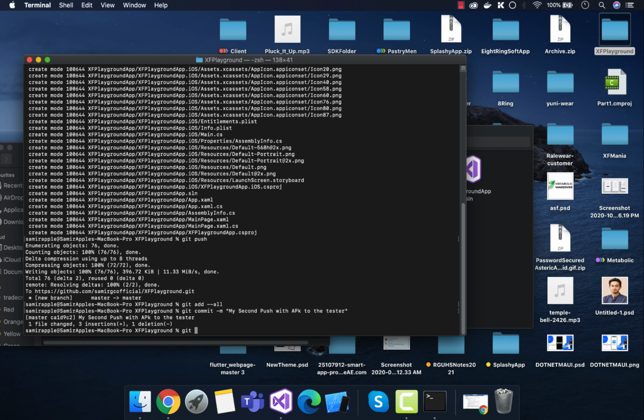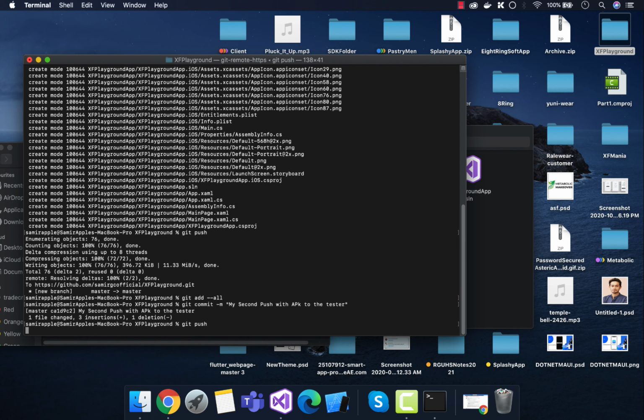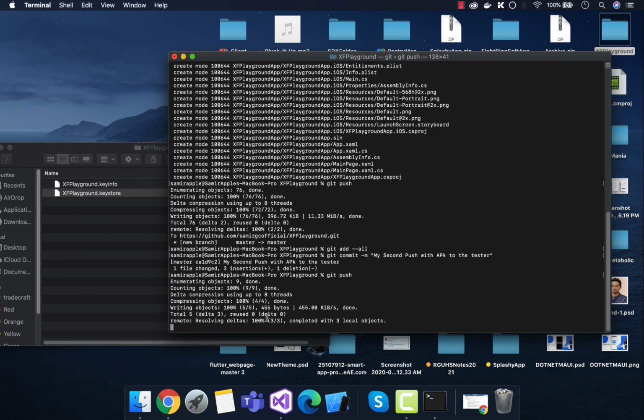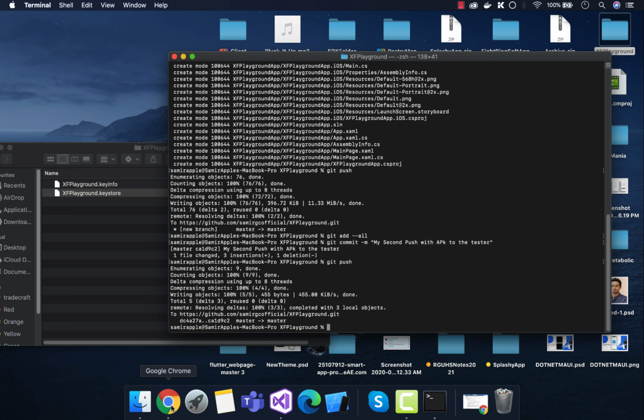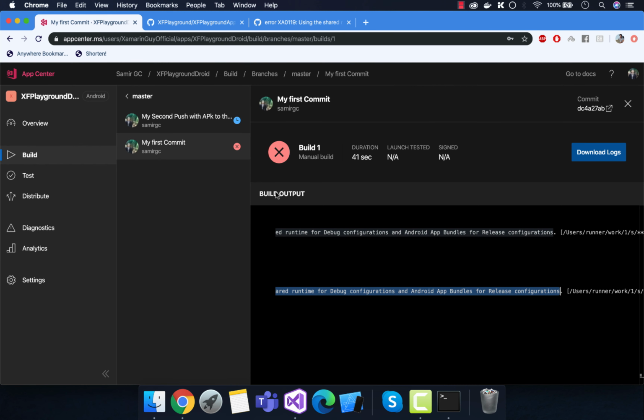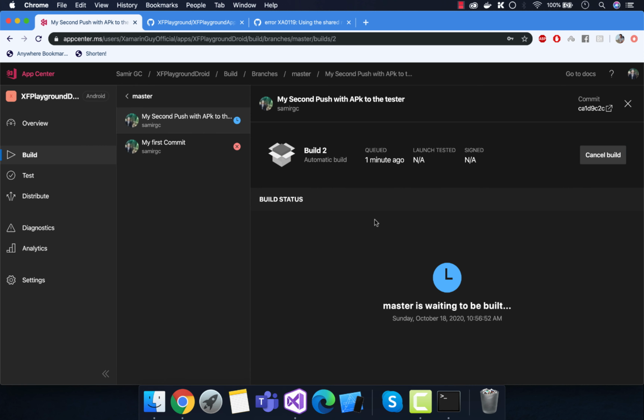Now our next work is to push all my code changes to GitHub. During the same process, we can just check it out. Our whole application is getting built inside our Visual Studio App Center, and it's really awesome. You can just see over here the comment that I used inside my terminal, it's getting displayed over here: my second push with apk to the tester. So the whole branch is getting built.